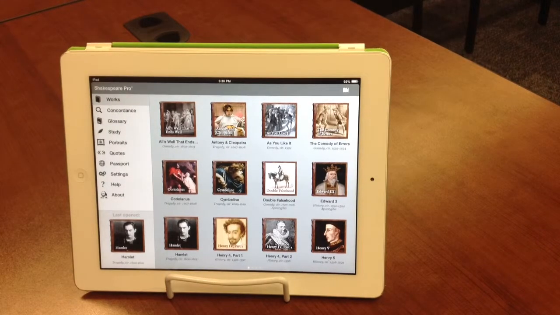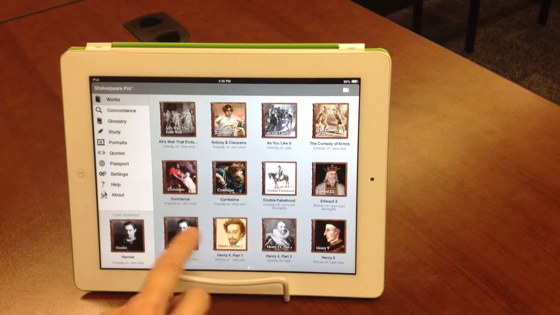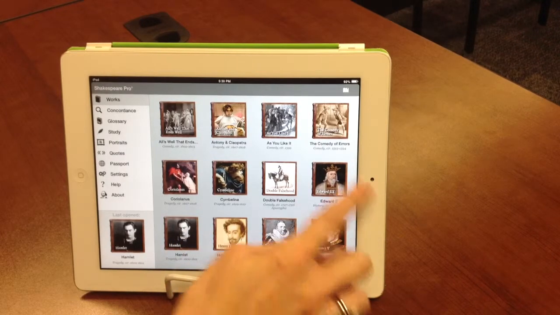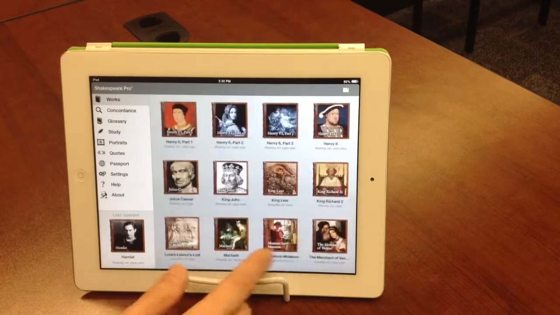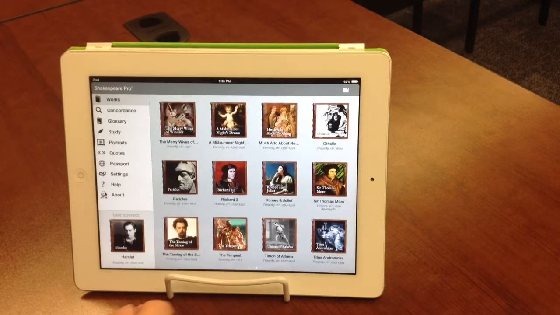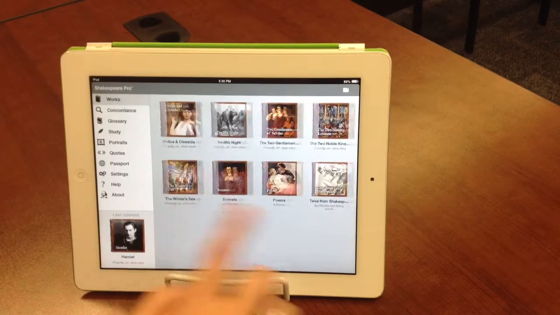The first app I'd like to talk about is Shakespeare Pro, and you can get it for $9.99. This app has a lot of pros and cons. It offers you the text of all of Shakespeare's works, even some of the disputed ones, including plays and poems, and it does so for a fairly reasonable price.